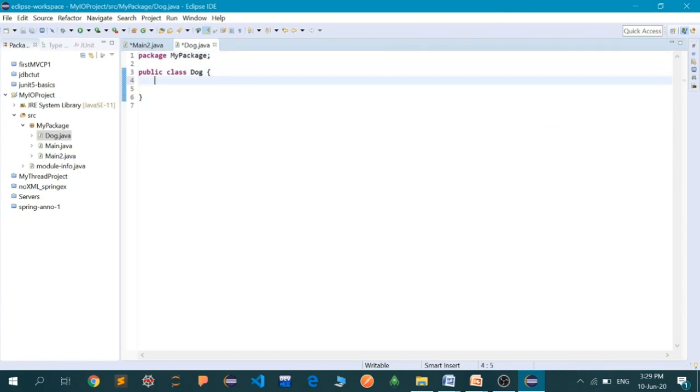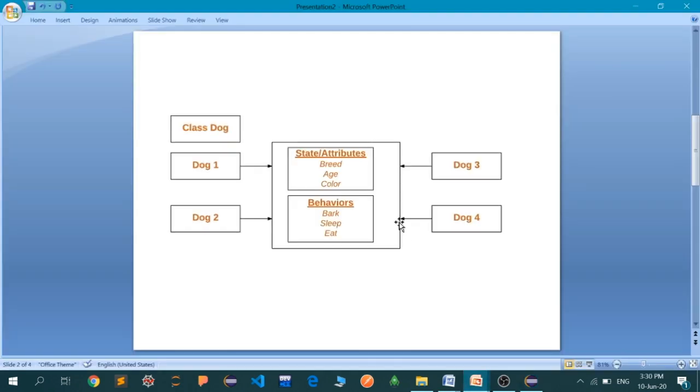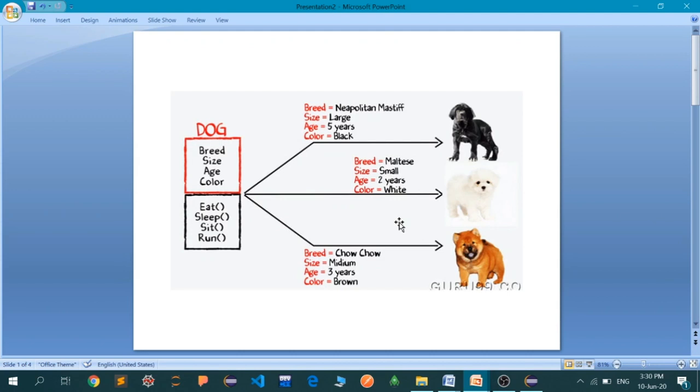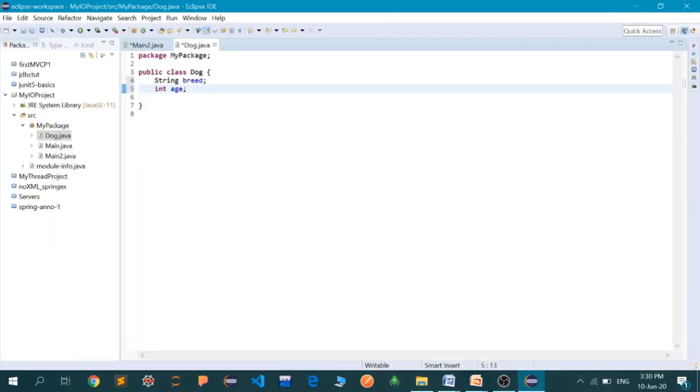Now inside the dog class, let us define three properties, or three variables. Properties are almost called variables. The first is, let's say, String breed, and the next one is going to be, let's say, int age, and what else is in there? Let us add one more, we can have size, which is also going to be of type String, that is size, and that is it.